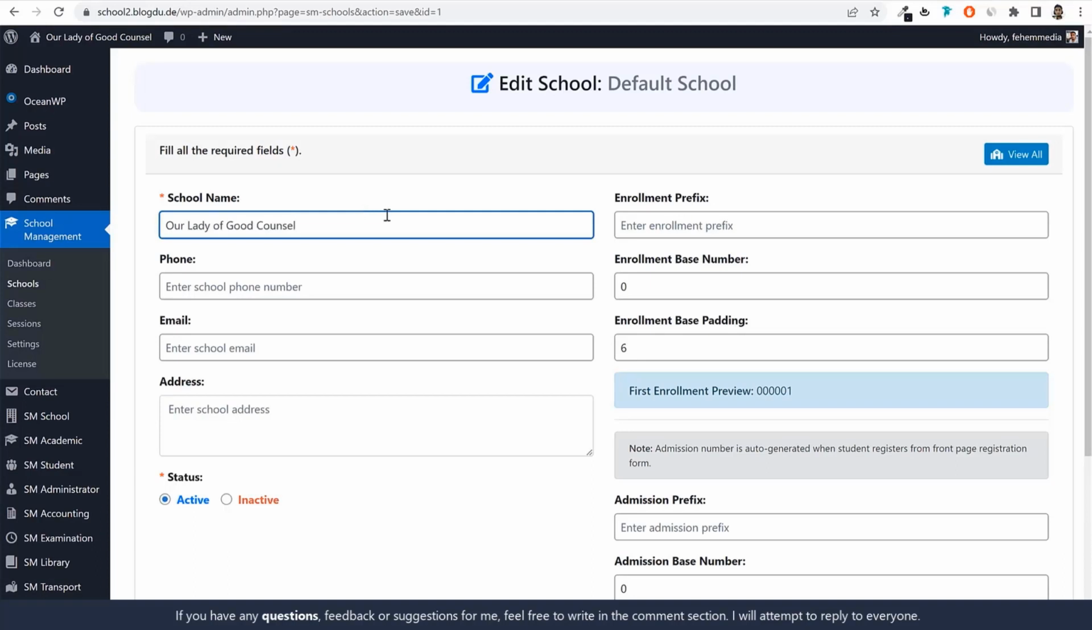And if you want to create different accounts, different schools for different branches, you can add the branch name as well. So this is the Sion branch, Sion Mumbai branch. If it has multiple branches, you can go back to that same step, click on add new school and add multiple branches. Now enrollment prefix.